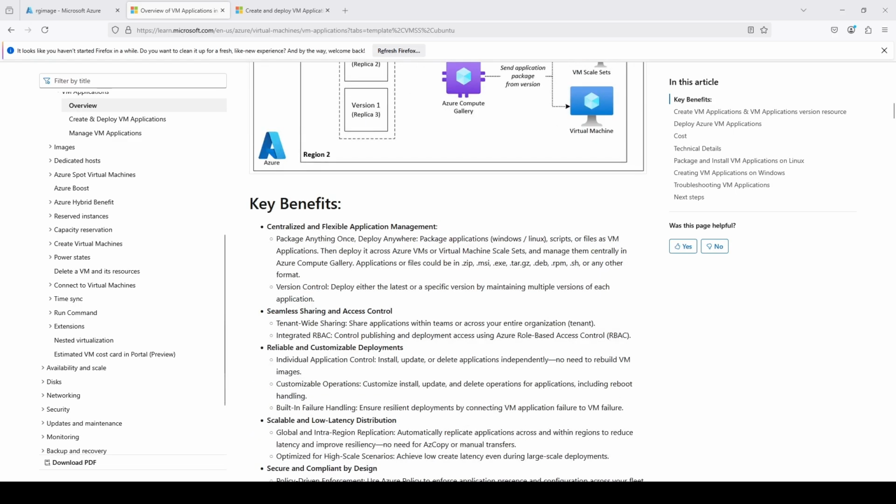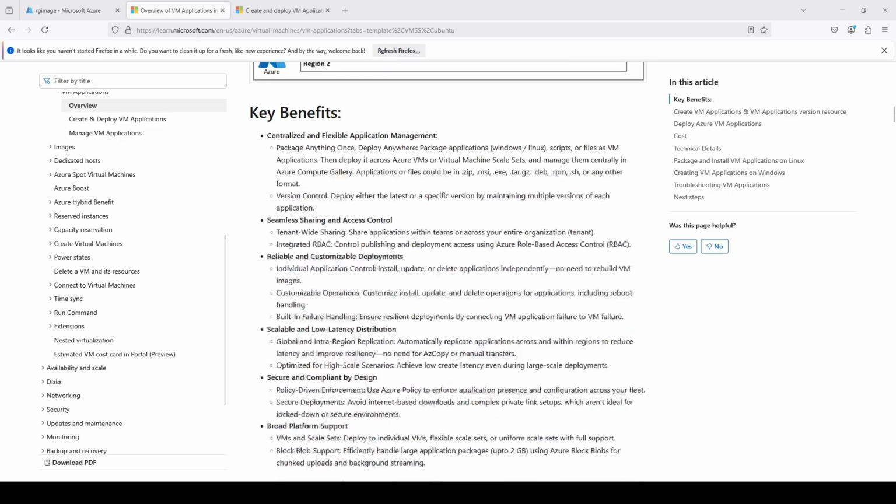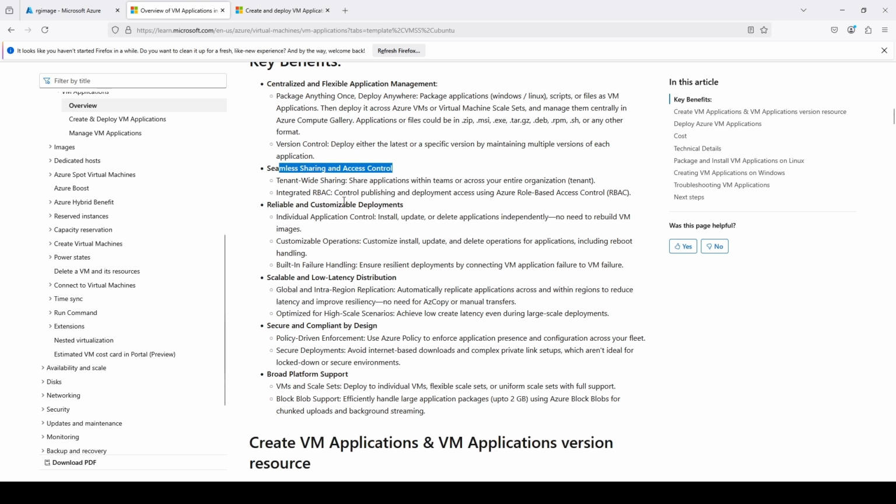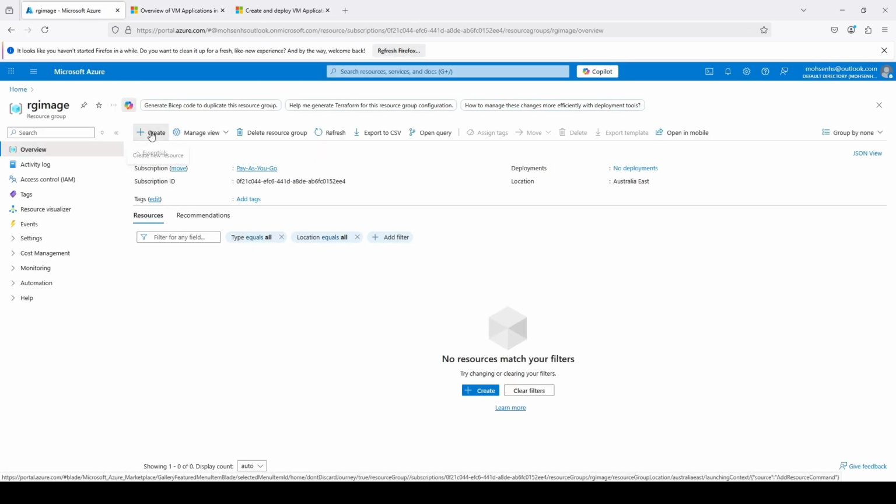This approach has lots of benefits, like centralized and flexible application management, seamless sharing and access control, reliable and customizable deployment, scalable and low latency distribution, secure and compliant by design, and it supports both Linux and Windows VMs. So let's try one and see how it goes.